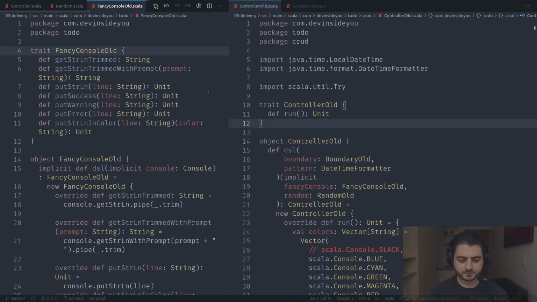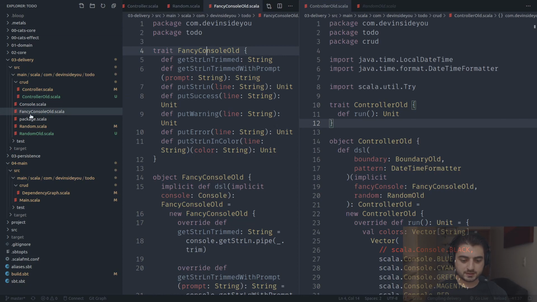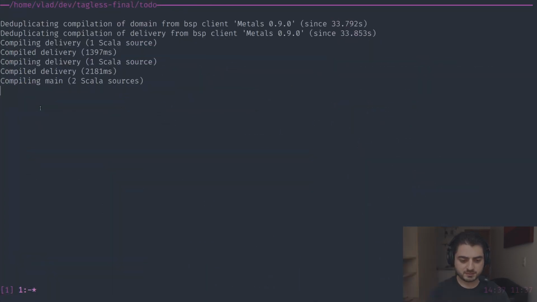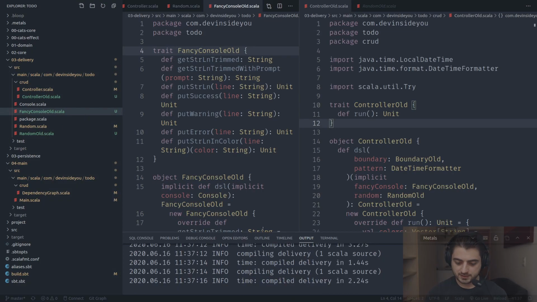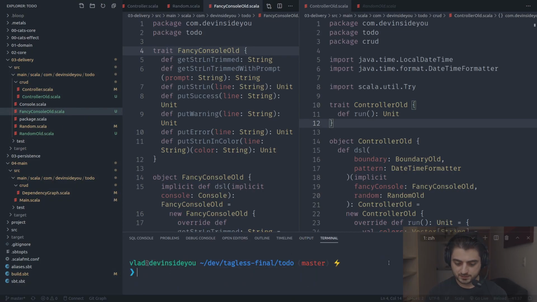Fancy console old. Yes, there we go. Save all. All right, let's go and make sure that everybody's happy. Everybody's happy, Bloop is happy. SBT is dead because I restarted VS Code. But it should be fine.